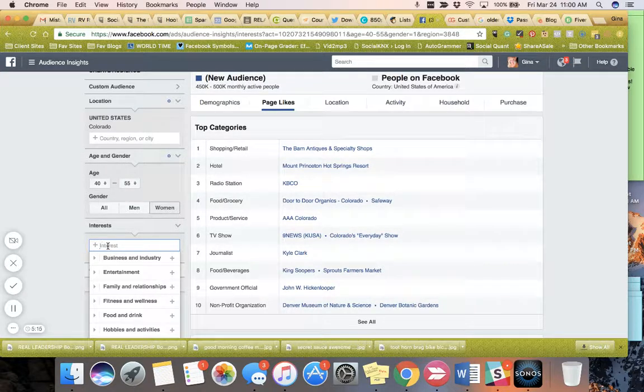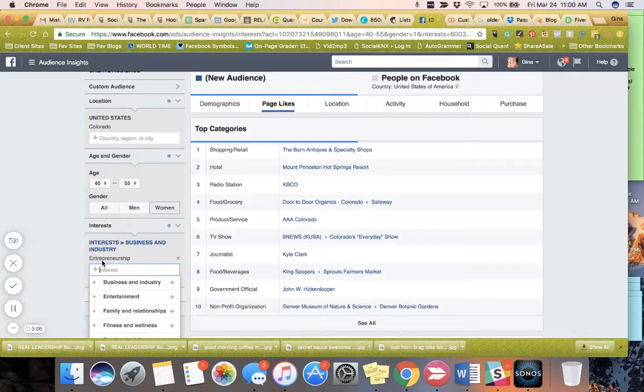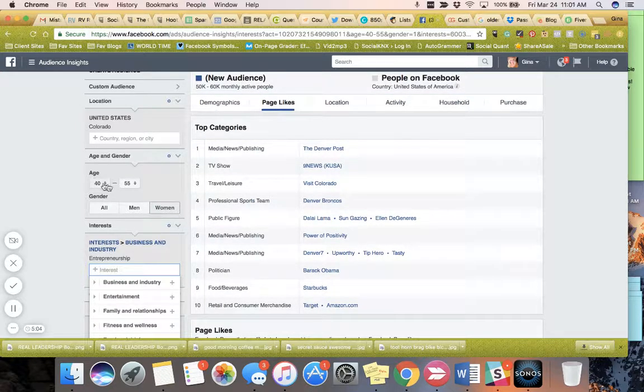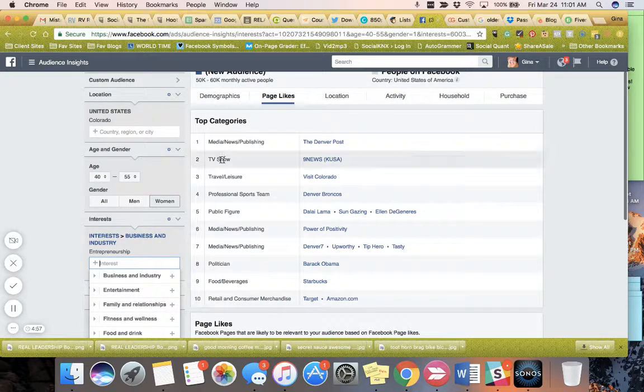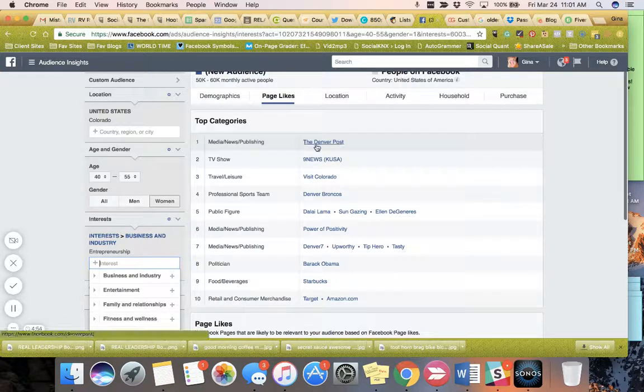But if I say I'm interested in people who are interested in entrepreneurship, if I want to target people 40 to 55 who are women in Colorado interested in entrepreneurship. Now look, it's saying I should follow the Denver Post Facebook page, which makes sense, doesn't it? It's a newspaper. 9 News is the one that comes up that most of my target audience probably is watching. So I would go check out their page.